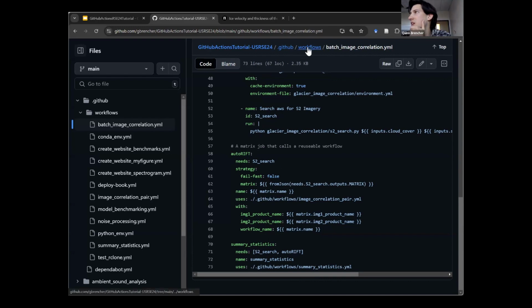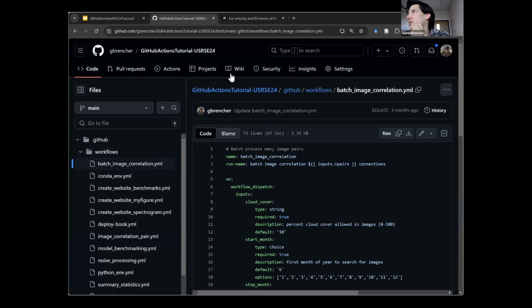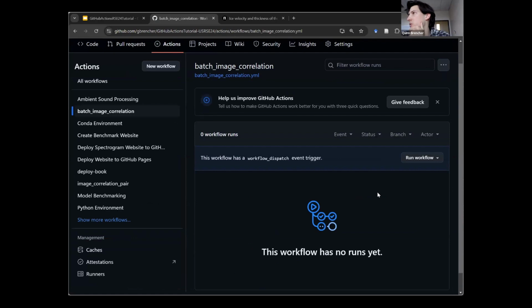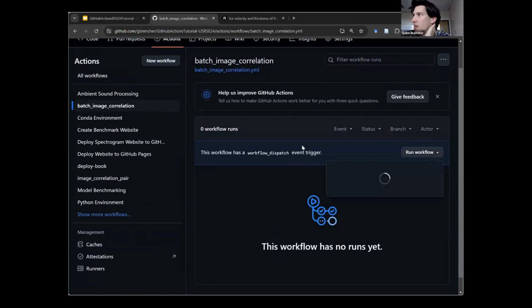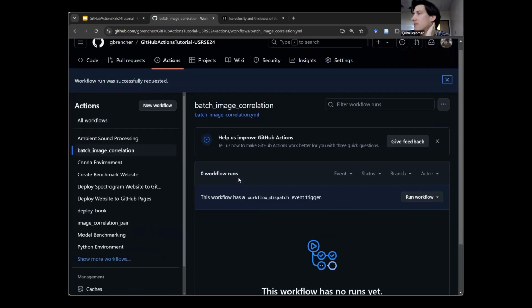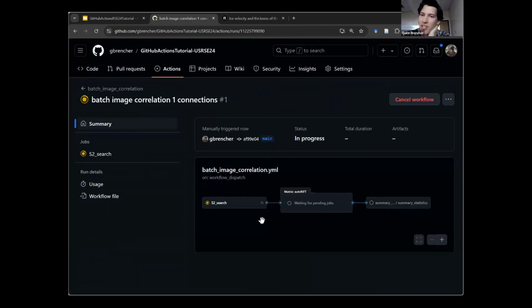So I'm going to go ahead and get started and run this thing. I think it's probably going to take about 10 minutes because we don't have the environment cached at this point. So we'll go to, no, that's not what I wanted. Actions. So you can see that when you hit run workflow here on this batch image correlation, we get this nice drop down GUI where I can actually put all the inputs in. I'm just going to run the default inputs for now, and refresh this.